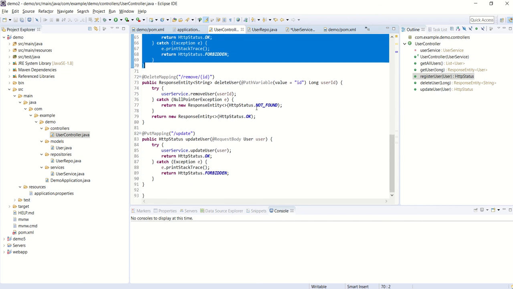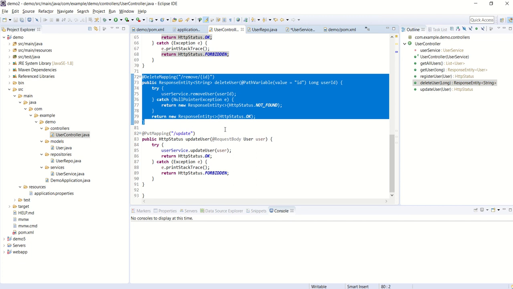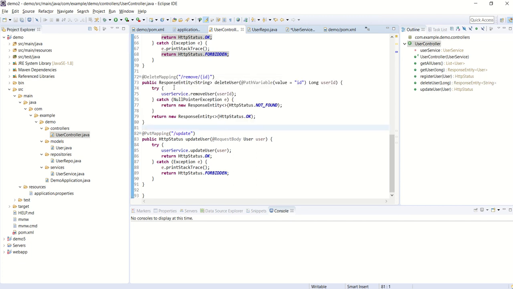So the next one is the delete mapping function, which means this is responsible for deleting one user from the database. It means the response entity is actually the return value, and this is the delete user function, and it's also using the path variable, so that we get this ID from here, from the endpoint. And once this ID is clear, it will be passed to the user ID.